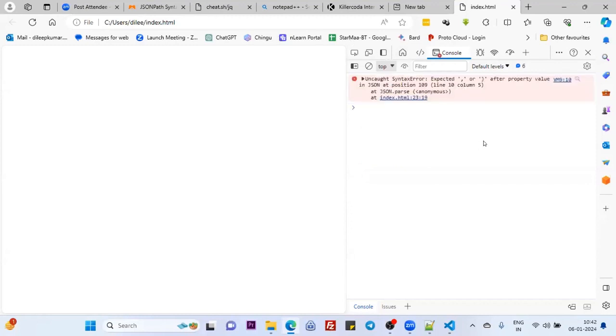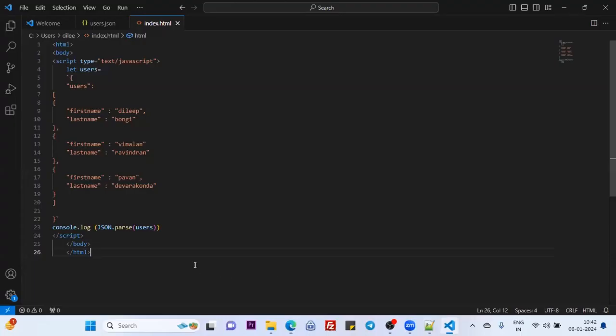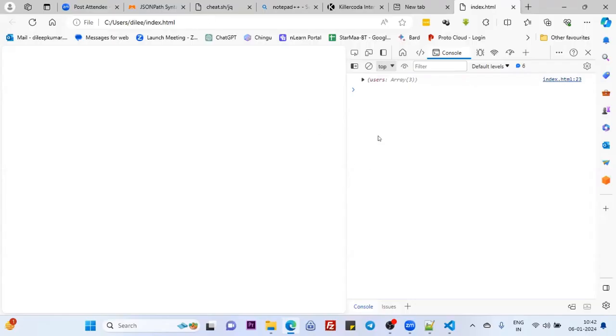Now you got the error. It is not able to parse what you have given. Something is expected, a comma or curly brackets. Line 10, column 5. Where you have removed the comma, it is showing the 10th line before that. You have removed it on the 13th line. Give that comma on the 13th line. Save it. Now try again. Now it is working.